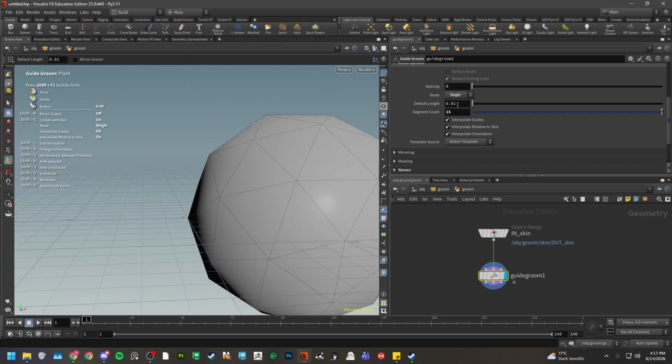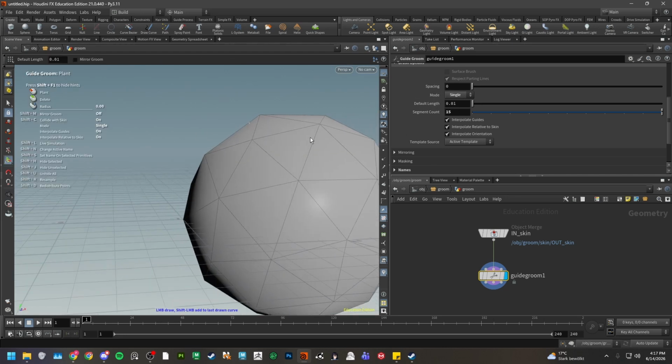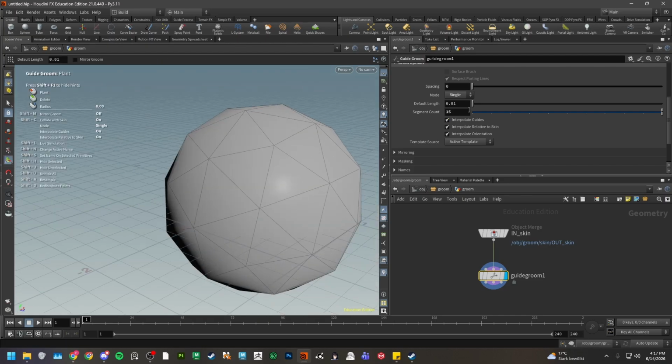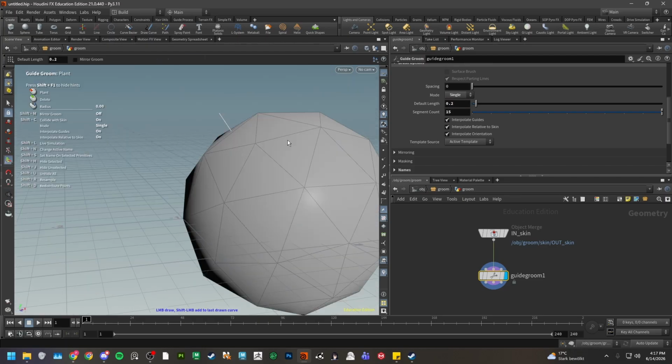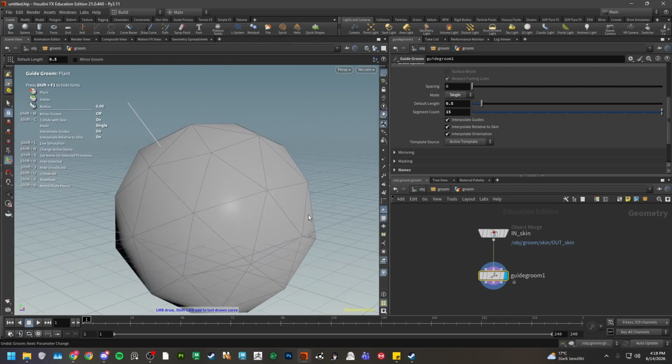That is because our default length currently is 0.01, which is tiny for our scene scale. So let's increase it to like 0.2. Okay, let's increase it to like 0.5. And that's a good length. Now, one thing I do want to mention, because we're working in a geometry context, our curves currently don't have any thickness.